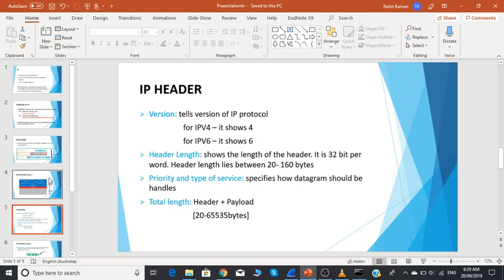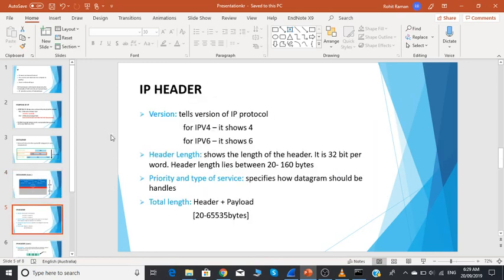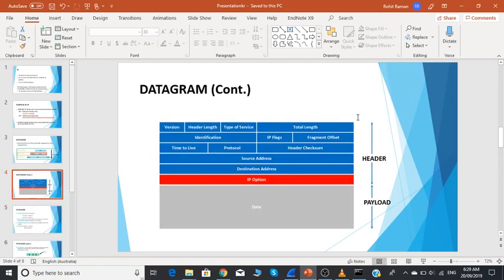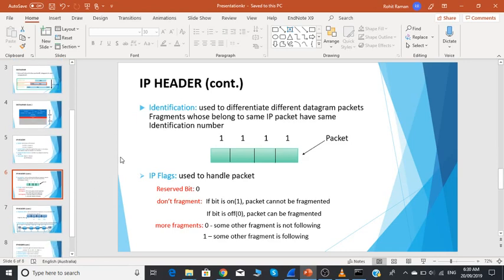Next I'm going to explain every field of the header term by term. The first one is the version. It tells the version of the IP protocol. If it is IP version 4, it will show 4, and if it is IP version 6, it will show 6. The next one is the header length, that shows the length of the header. The next field is the priority and type of service, which they basically use to handle the datagram. The next is the total length. Total length is the combination of the length of the header and the payload, basically the length of the whole packet.